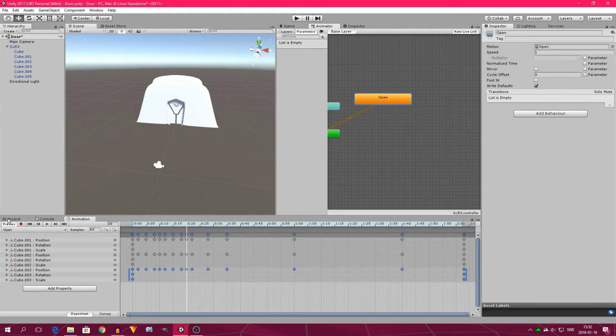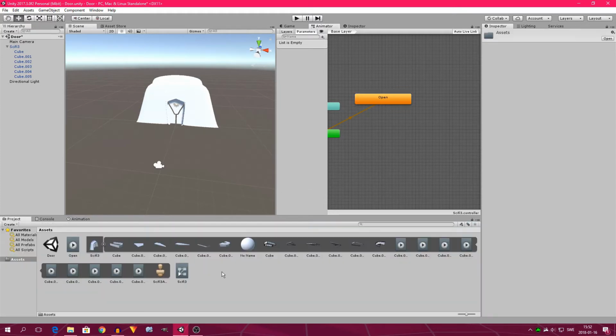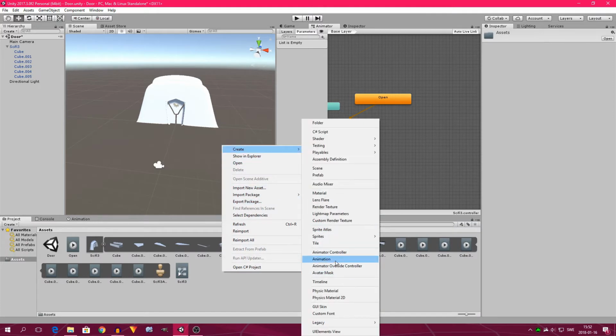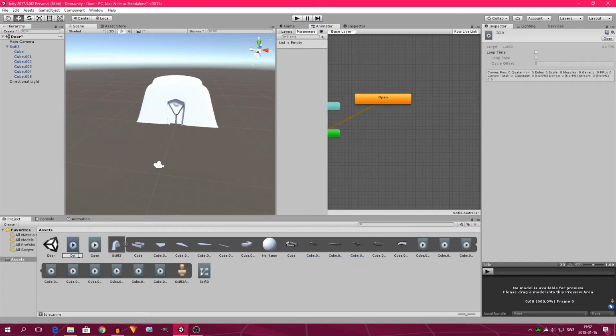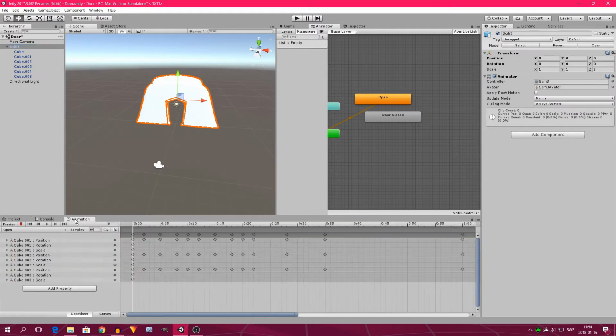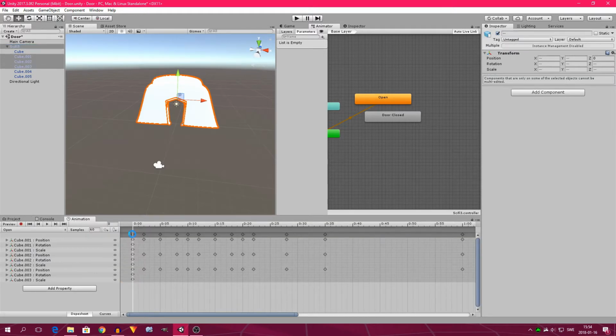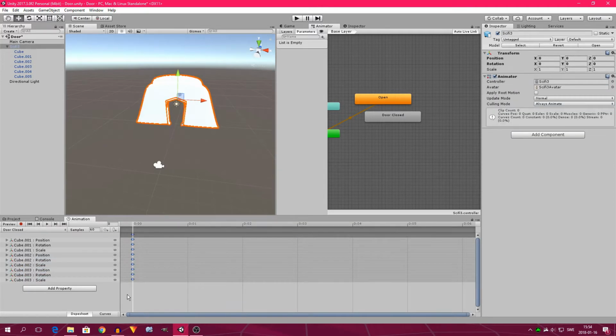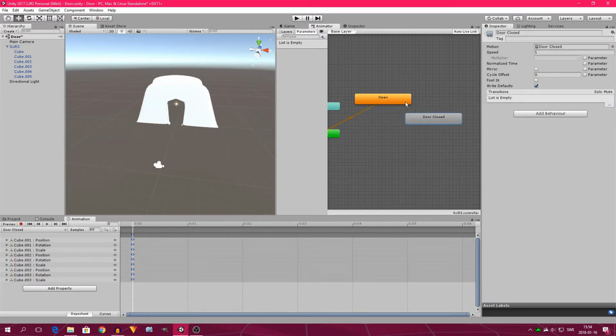What we need to do is go over to the Projects tab, right click here, go to Create, and just create another animation. We call this door closed. Now we just take this and drag it into the object in the scene view, like that. Now we see that it's created over here. So now we click on the sci-fi object over here, and go into animation. You're selecting the first keyframe of all animations and clicking Ctrl C. Now go back into the door closed animation.